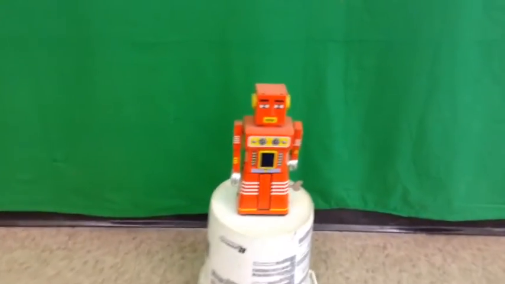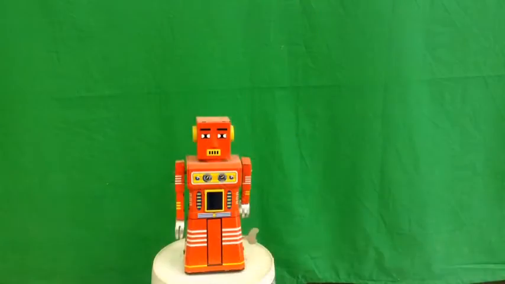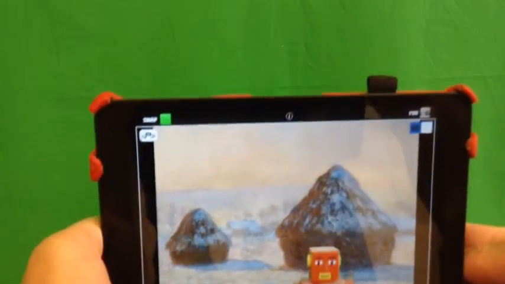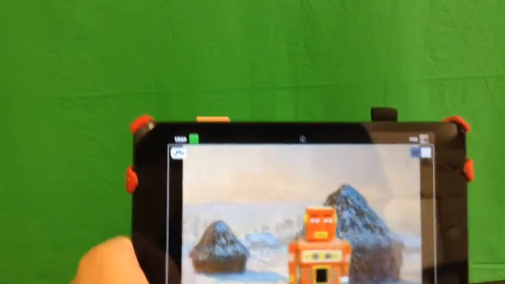I'm going to take a picture of the robot. I've made sure I'm not seeing the floor, I'm just seeing the robot and the green color behind him. When I hold the iPad in front with the app, voila! It replaces the green with the picture of Monet's haystacks.